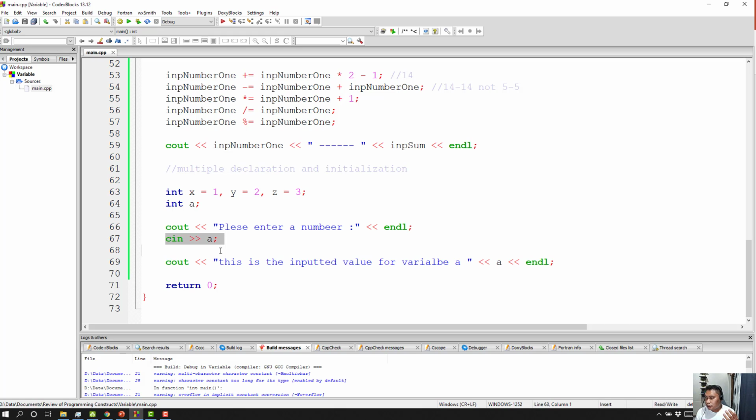We defined the meaning and the use of variable. We declared it, we initialized it, we learned data types, we learned the assignment operators and the arithmetic operators, then the multiple declaration and initialization, and we have also initialization with input.